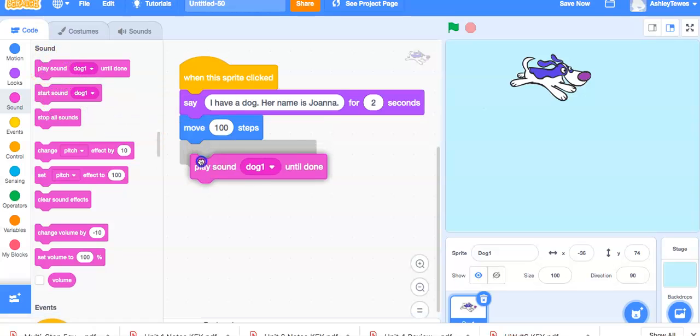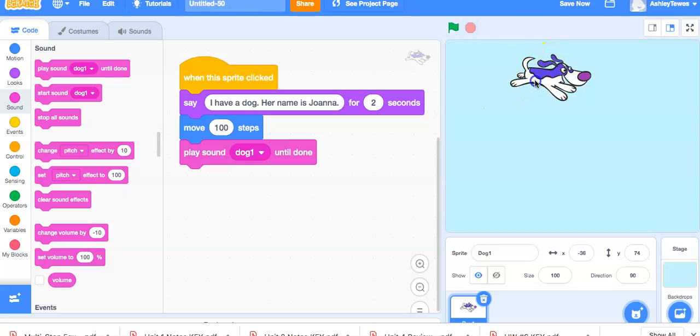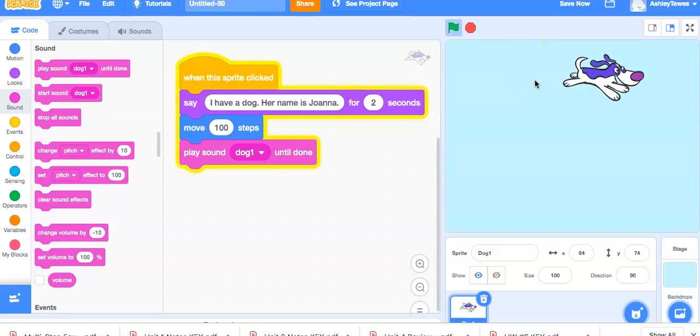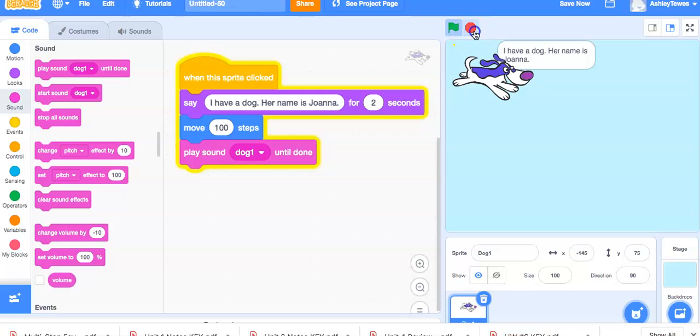You can come in here to sounds and notice here I've got a dog bark here. So let's try and play this dog bark and see if it plays. Click my dog. There we go. So lots of options here.